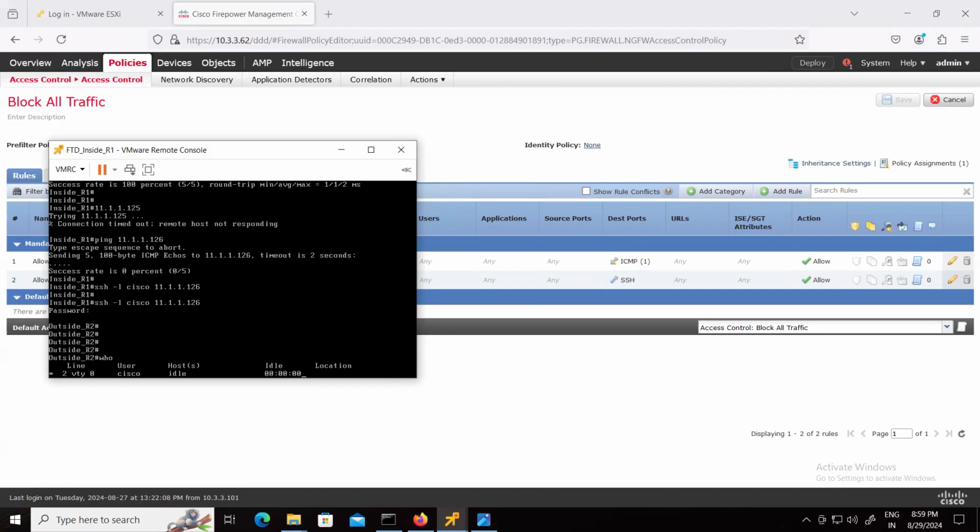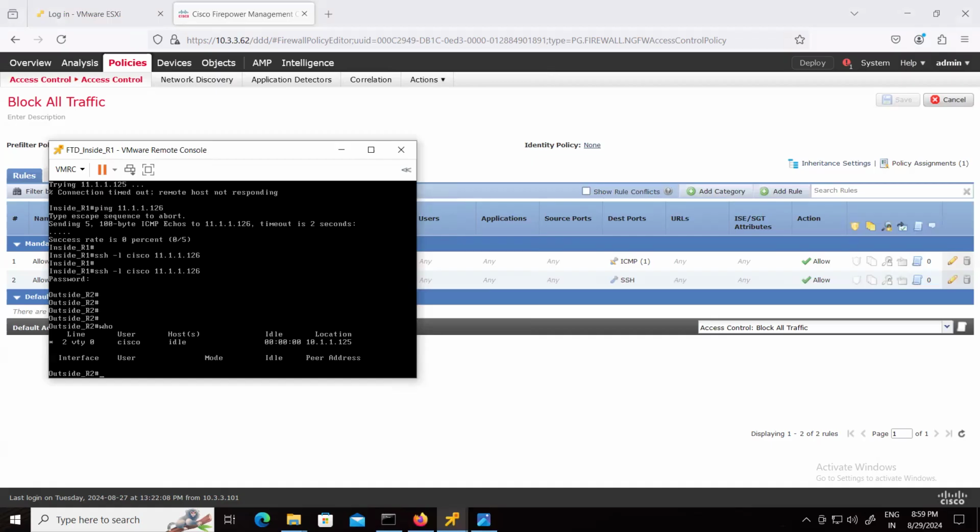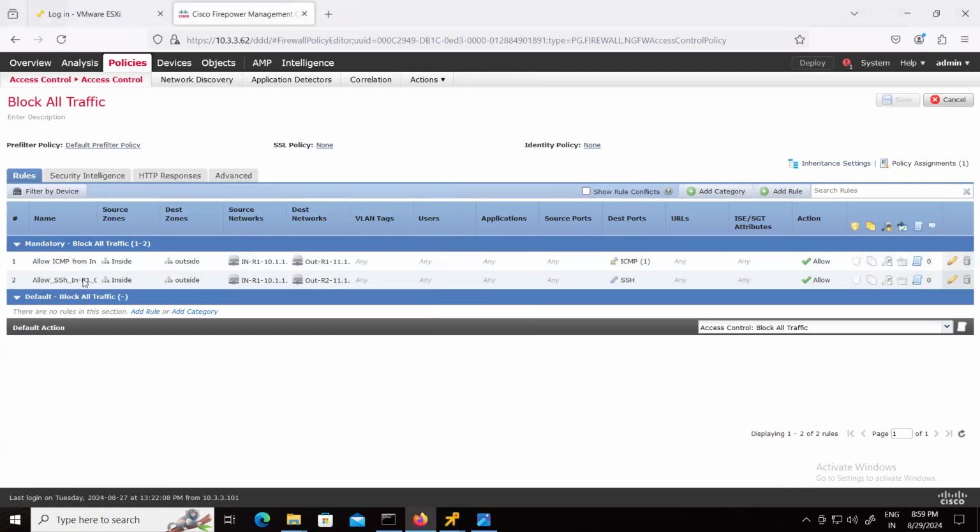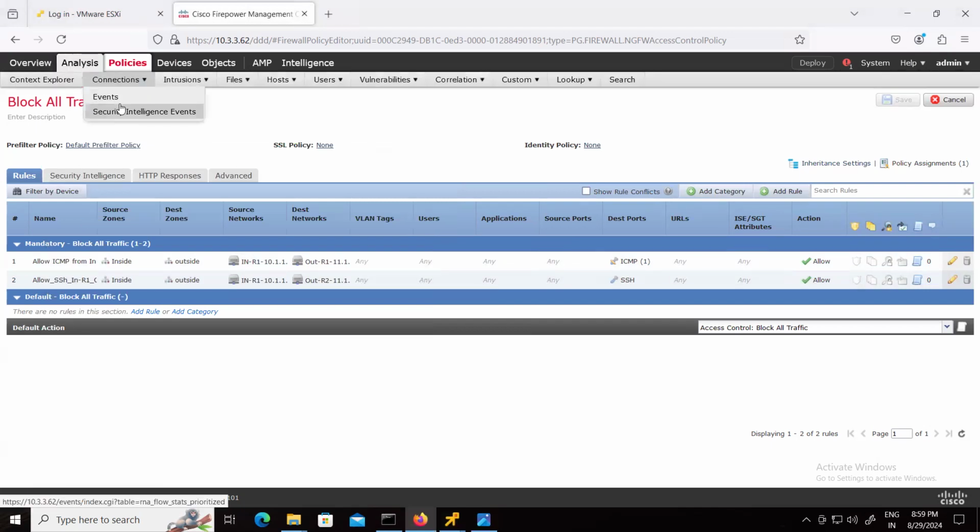So you can see, in the location, it will give the IP address from where the access is being taken. You can see the access is being taken from 10.1.1.125. Okay. Then after, we can go and check the events again.